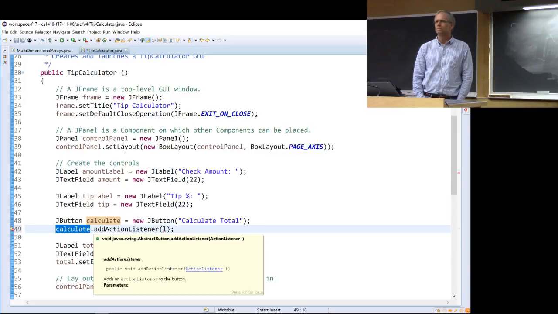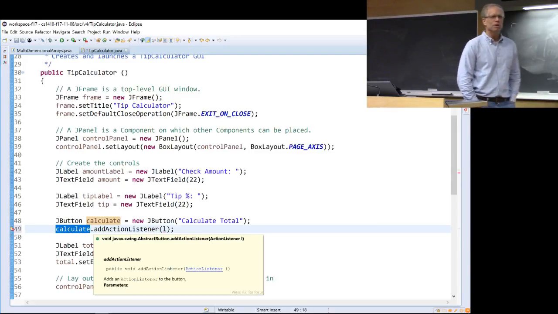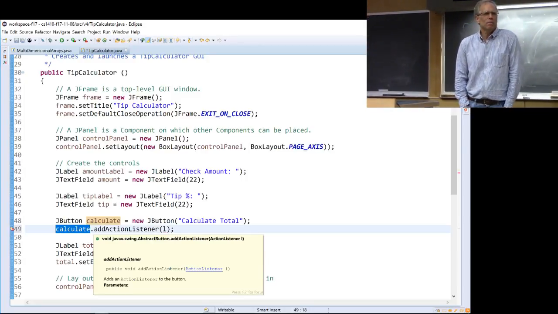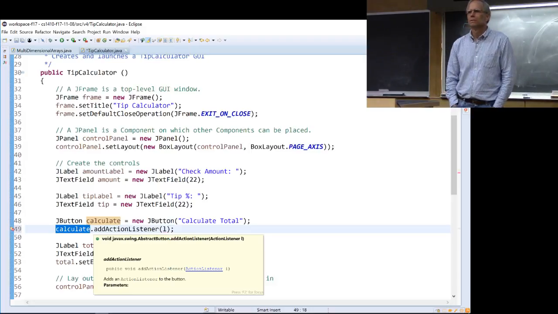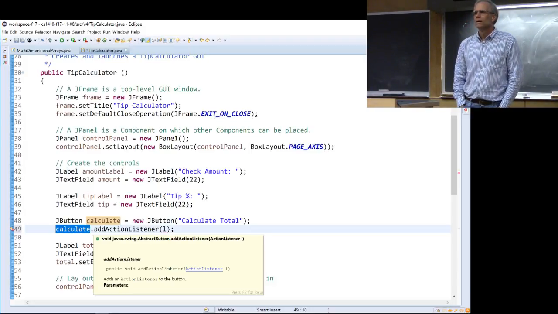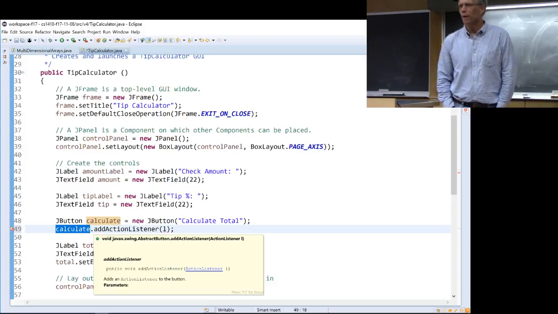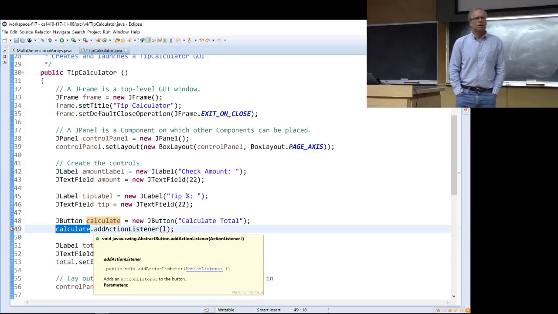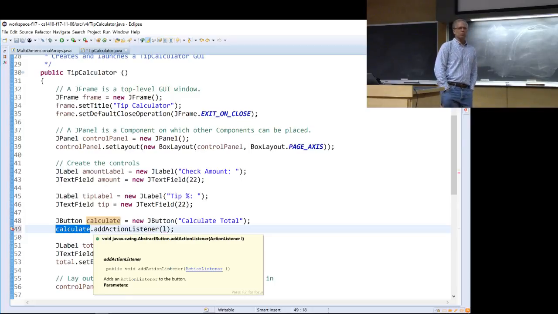It'll execute some kind of action. What's the only thing the button could possibly do with an action listener object? What's the only method action listeners have? Action performed. Yeah, action performed. The only thing the button can do with an action listener is call the action performed method.